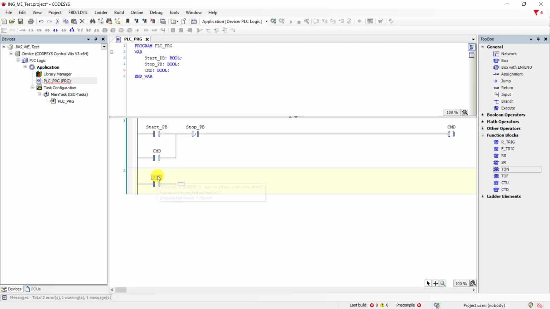Okay, I add a normally open contact and then assign the command to this section because this is the bit that is going to start the first timer to start the second conveyor. Okay, I add the timer to it.